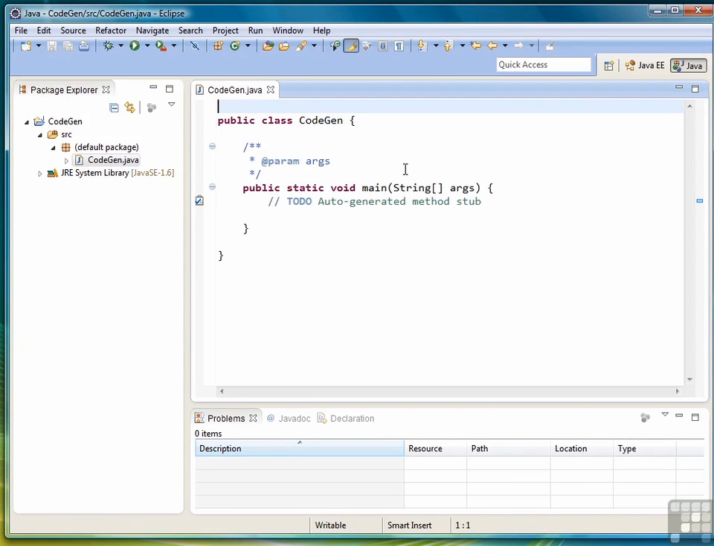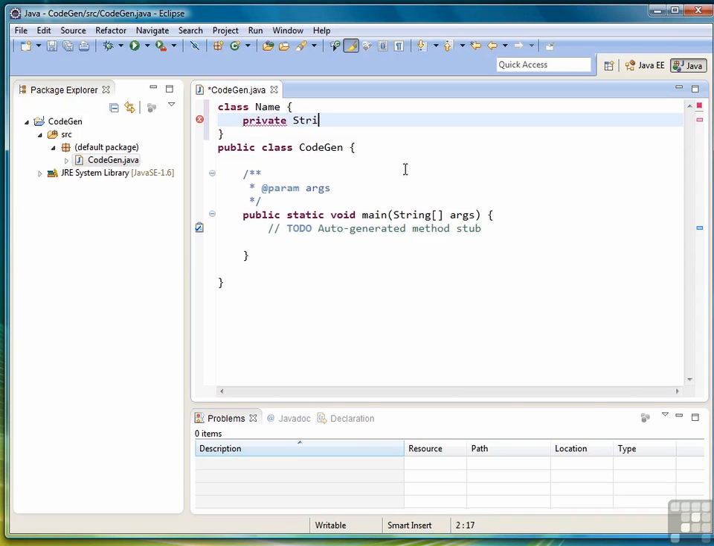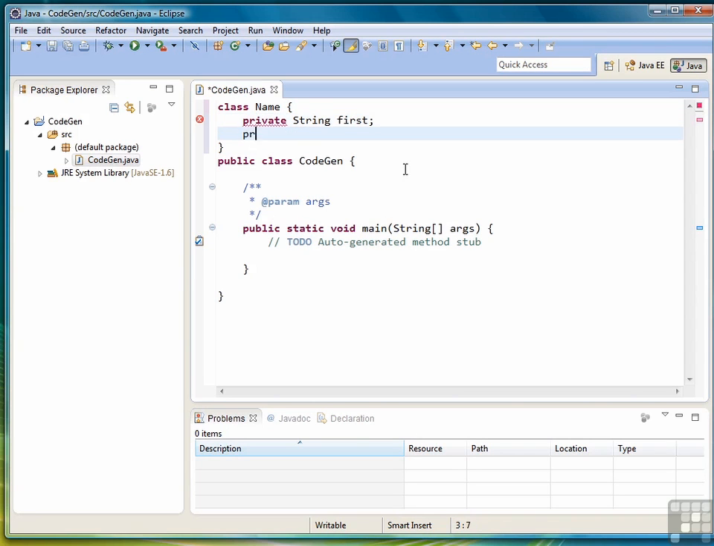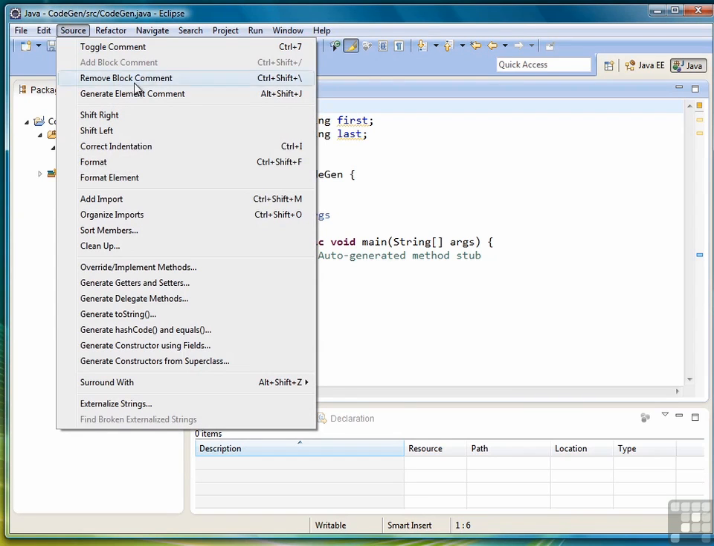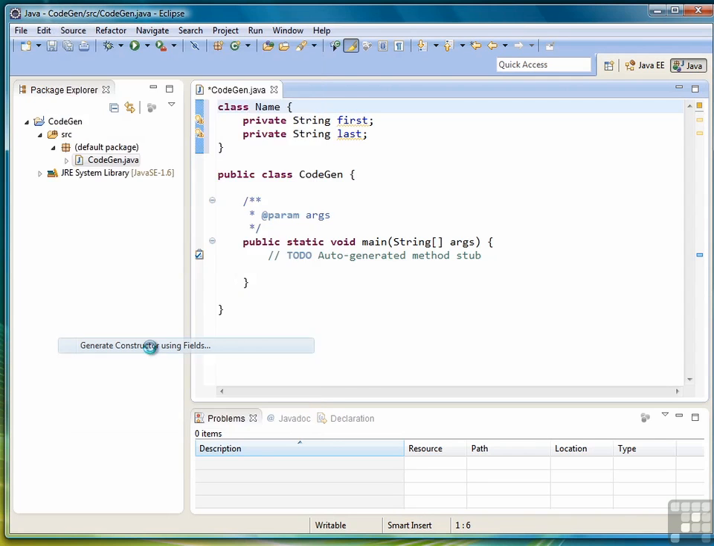So we're going to start out by creating a class name. It will have two fields, first and last, which is good enough just to get us started. So now, to generate code for this class, we'll put our cursor up in the class definition someplace, come over to the source menu, and scroll down to where it says Generate Constructor Using Fields. We'll start with the constructors.